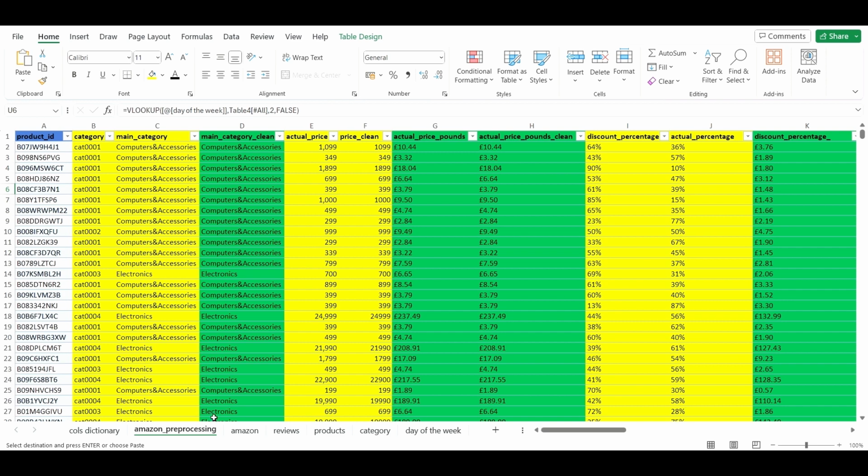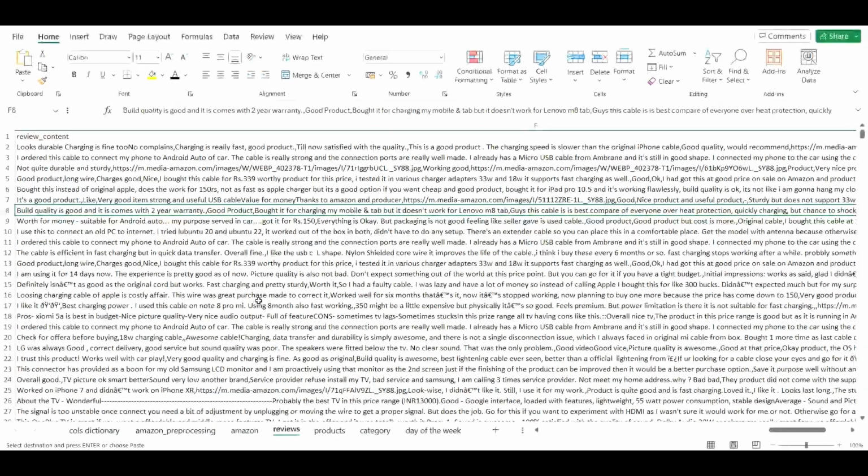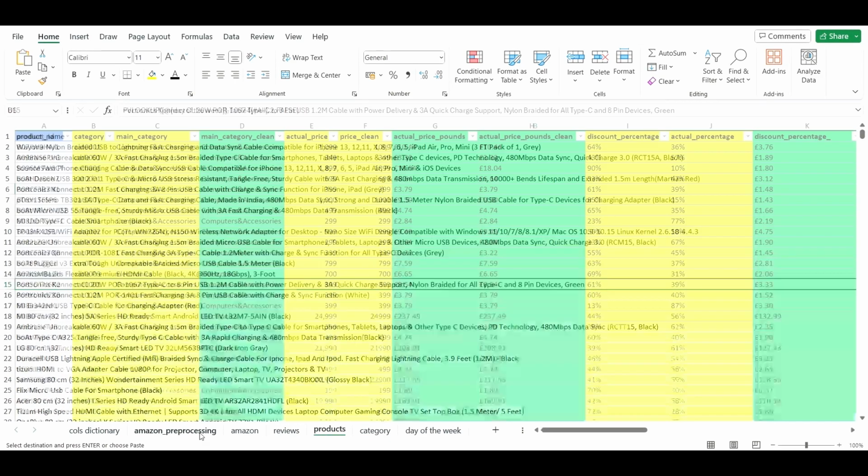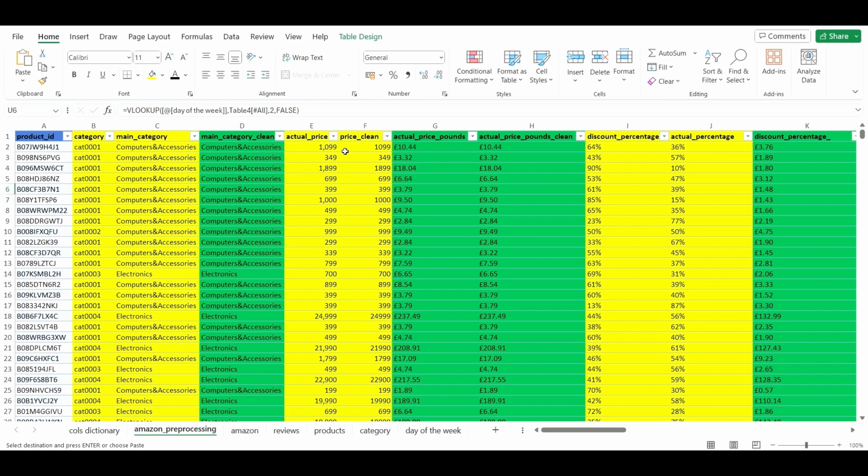So there's so many things you can do with each of these rows. I'm sure there's data we can analyze from the reviews category or the products category. But for now, we're just going to focus on the price per category, maybe the days of the week and how much has been sold. And then we're also going to look at the discount percentage and then make a dashboard with that.